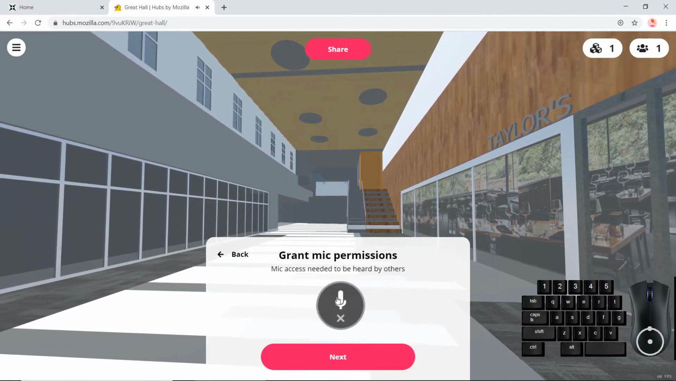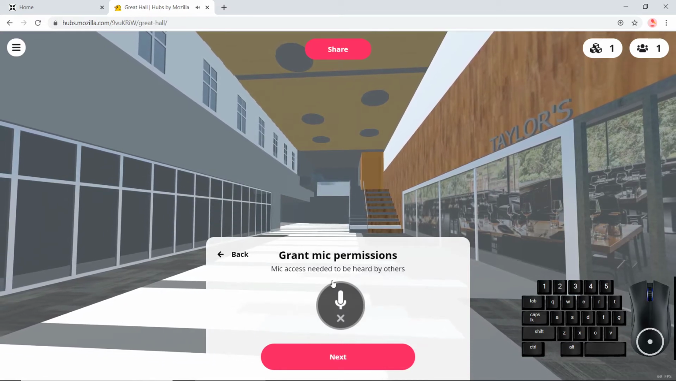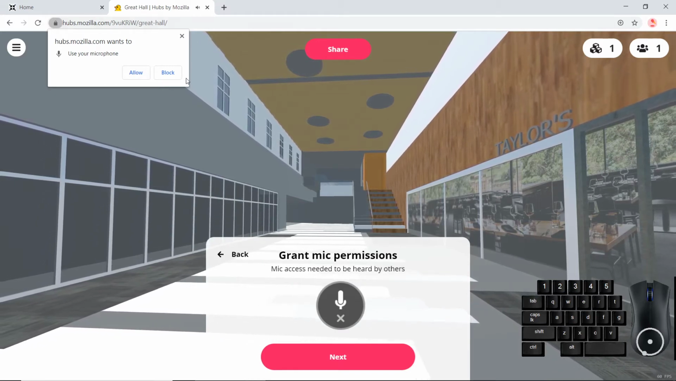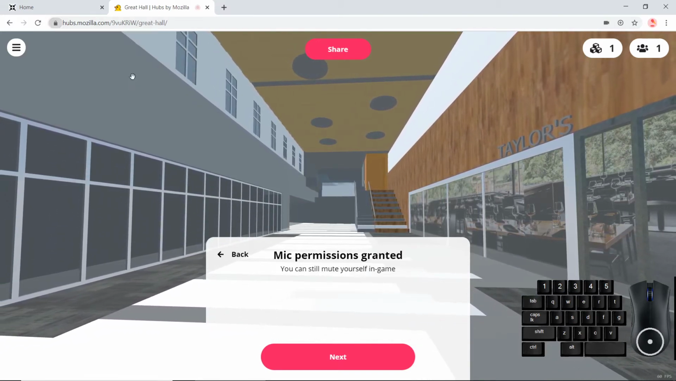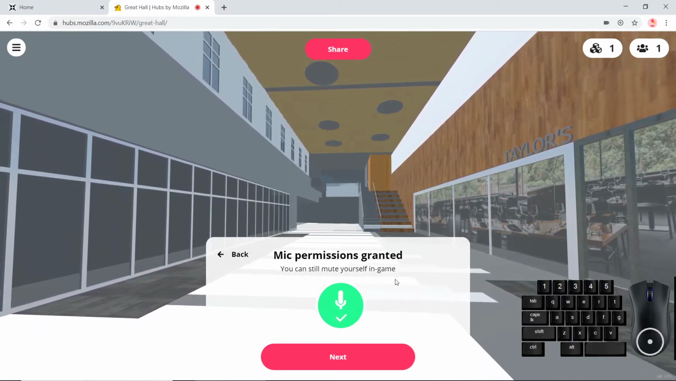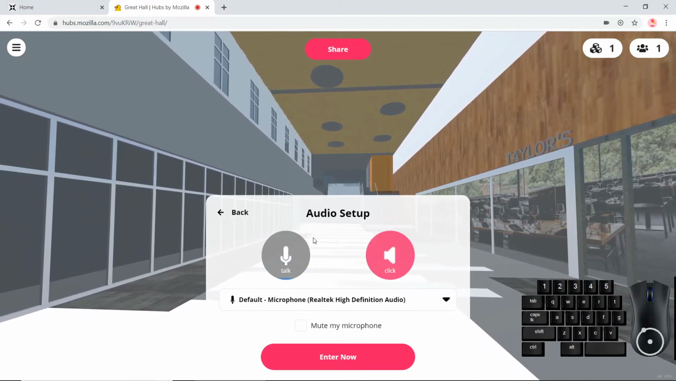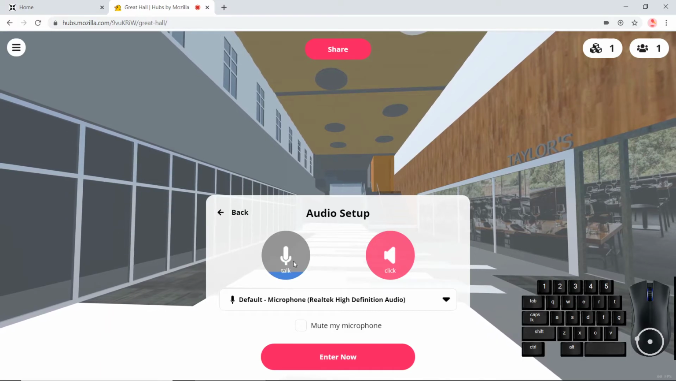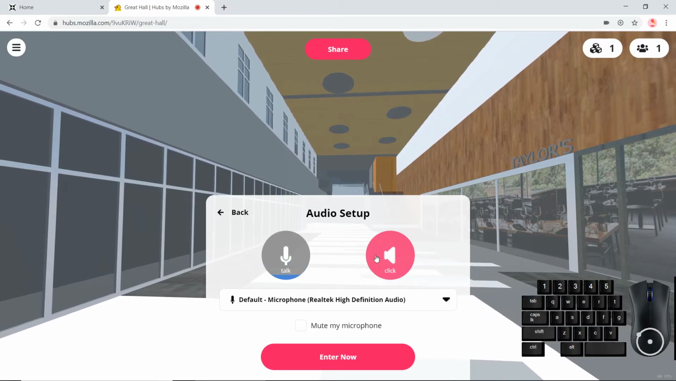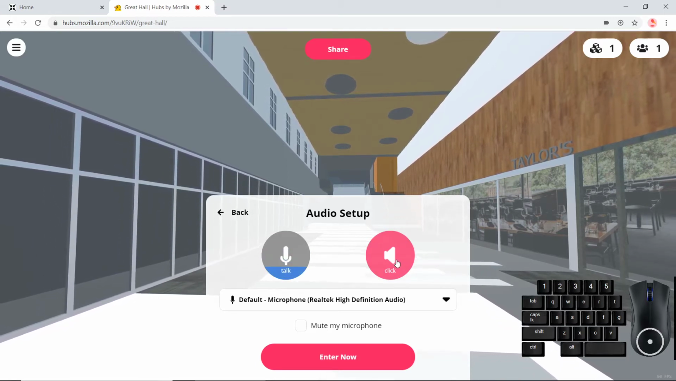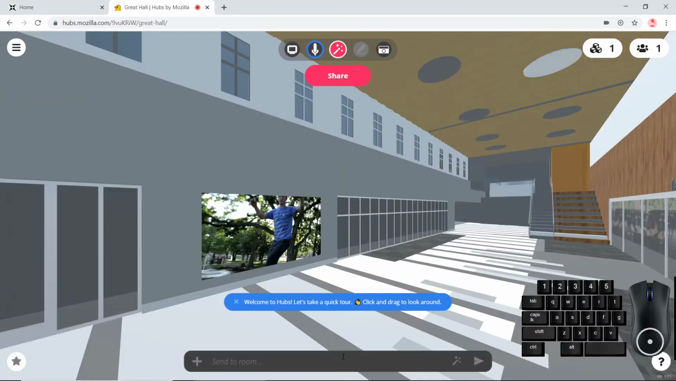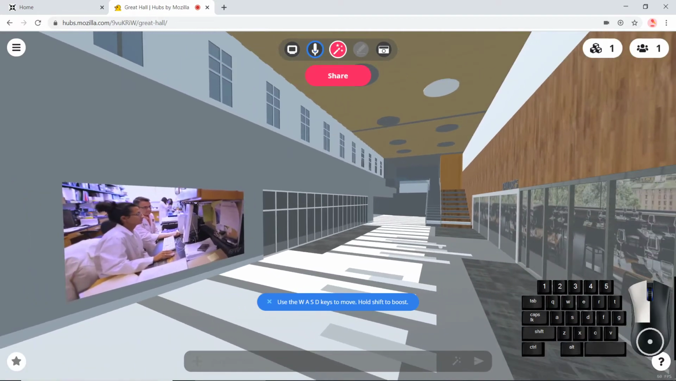So I enter on screen, and it's going to ask me to provide access to my mic. If you click on this button, it's going to pop up a message. I'm going to say allow, and it's saying that I can mute my mic once I'm in the space as well. Next, I can test my mic. As you can see, the mic's working, and if you click, you will hear a ding that tells you that your speakers are working and your sound setup is good. I'm just going to say enter now, and I'm inside the space.